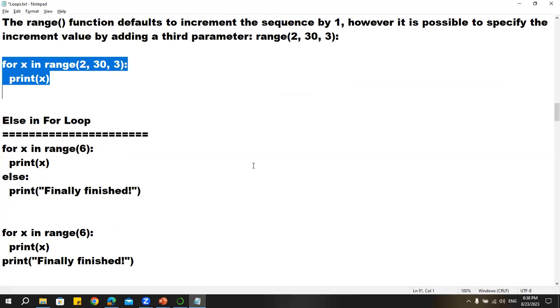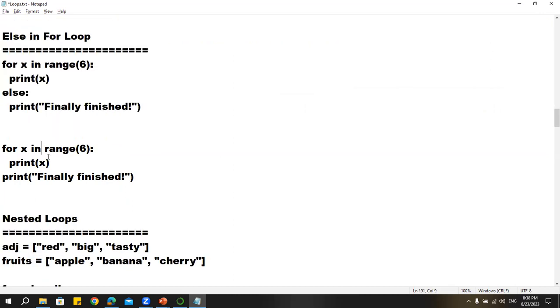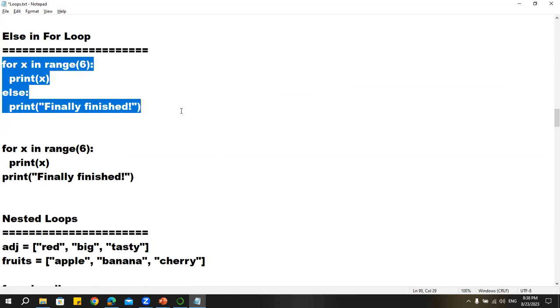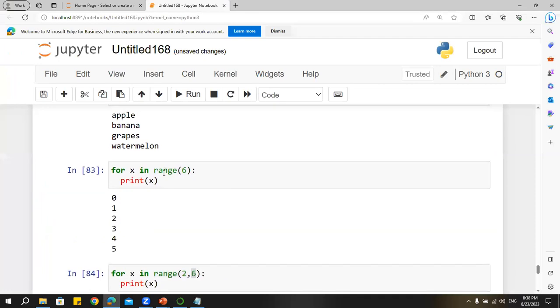Suppose you want to use an else statement. We can use this else statement as well. If you see here, I have two programs. One is with an else statement. I'll copy this and I'll show you. Same thing as what we did here.